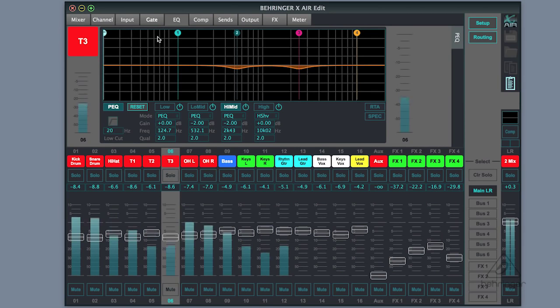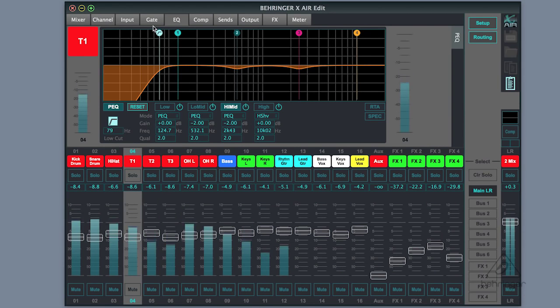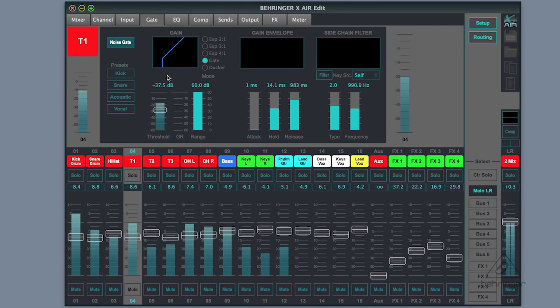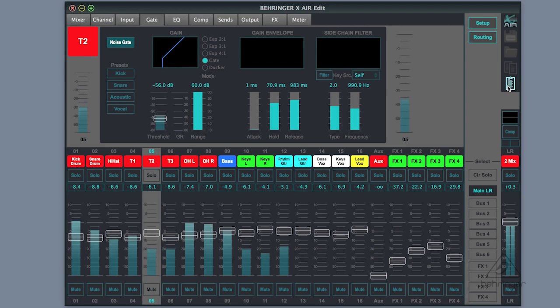Now, it's not just for EQs. I can do, like if I had a noise gate on Tom 1, and let's just say I have it set to this level and the noise gate is on. If I go copy, I can go to the next channel over and I can do a paste there and the settings will change. So I can do that for the EQ, for the gate, for the compressor.